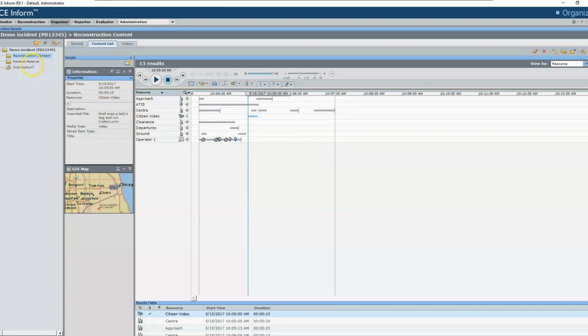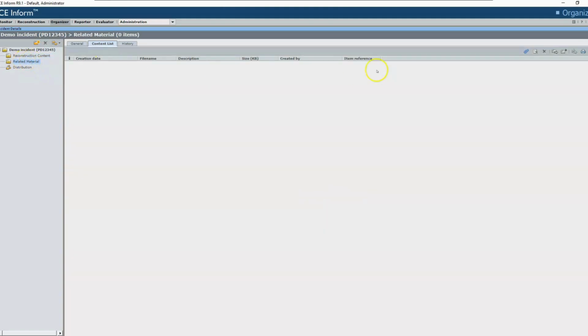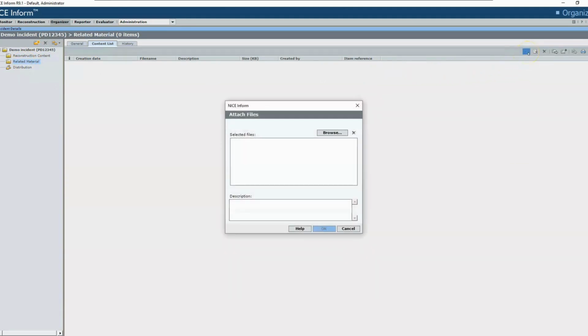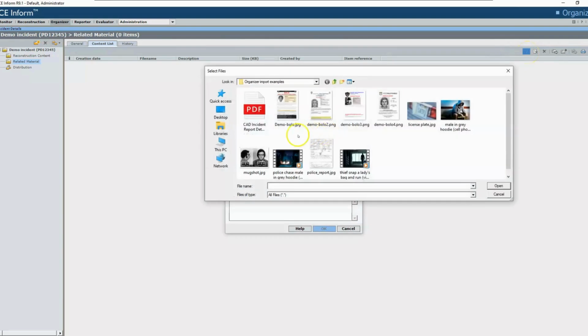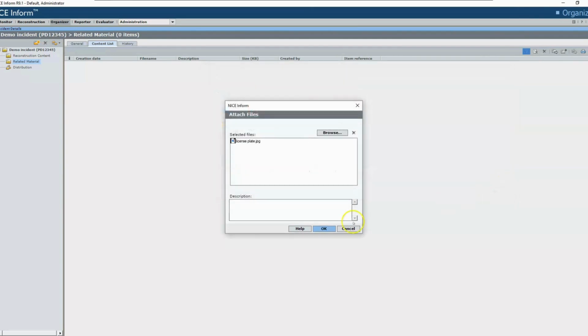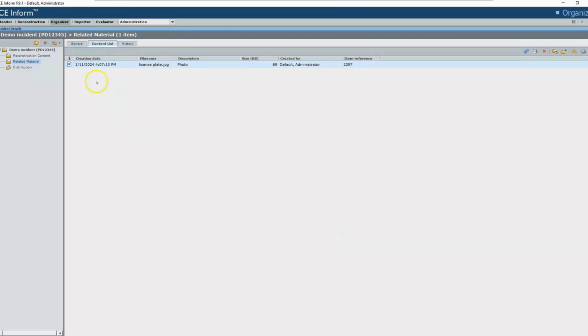Other file types can be added as well under related materials. Any file type can be added. So for example, I might add a police report or a photograph from the scene. I can add as many of these as I want. All of these items that I'm adding are logged in an audit trail under history, showing who added them and when.